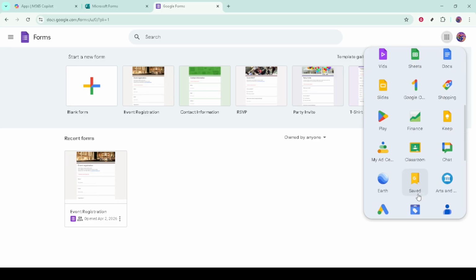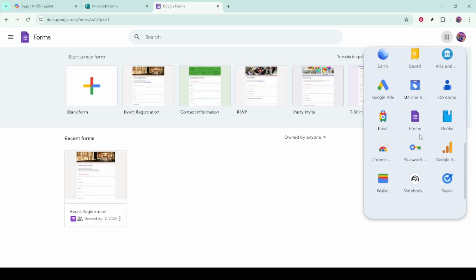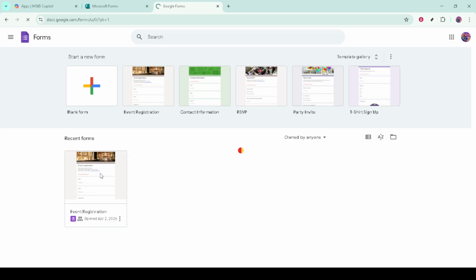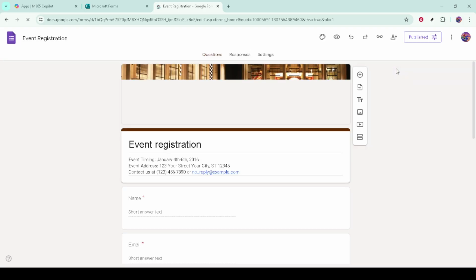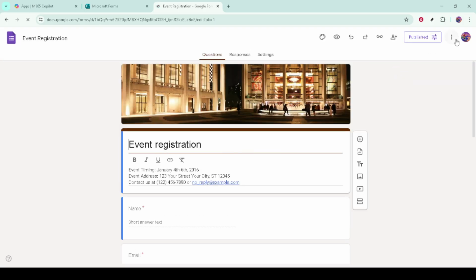Make sure you're in the editor view so you can see the toolbar at the top. In the top right corner of the form, click the three vertical dots to open the More menu, then choose Print. This opens a print preview of your form. In the print dialog, set the destination to save as PDF.